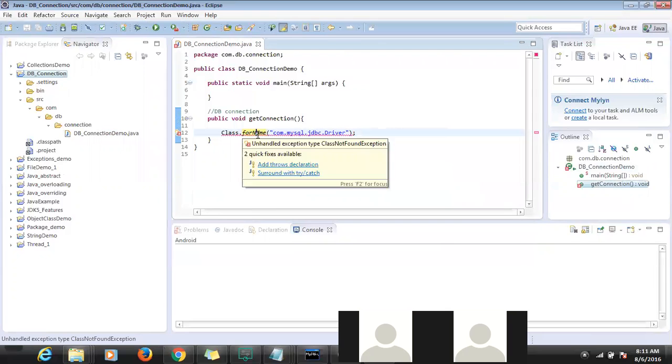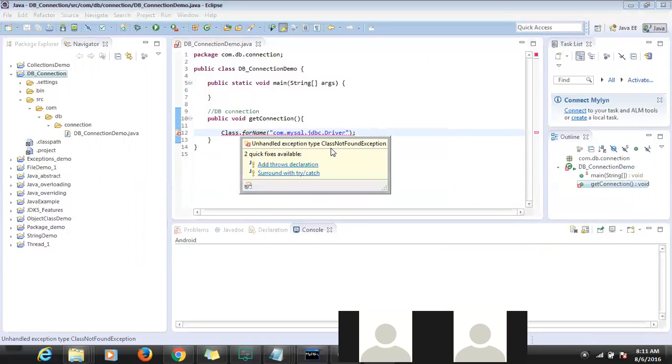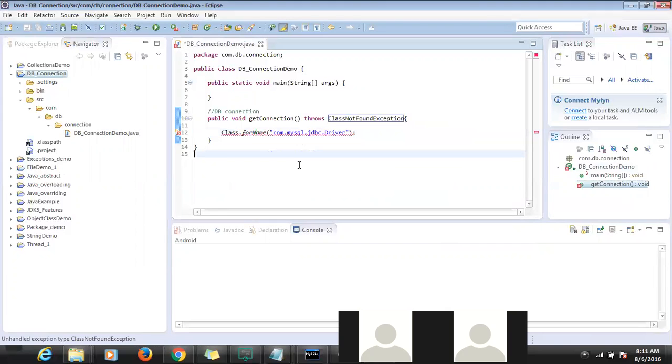And the second point is, Class.forName is a method. It will throw an exception of type ClassNotFoundException, so it's a checked exception. Either you have to provide try-catch or you have to provide throws. So what I want to do, I will provide throws. Now step one is done. What it will do is create an object for this class and keep it in the heap. That is the purpose of this line. It will create an object and keep it inside your heap.